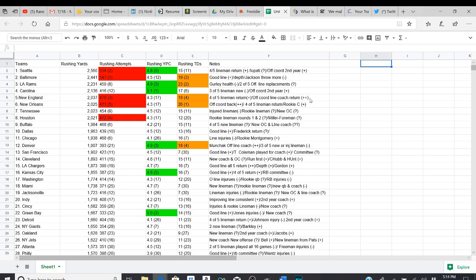That's very good. I give it 2 pluses. New Orleans, Alvin Kamara, even with Ingram out, they still had 2,000 yards. They were 5th in rushing attempts.